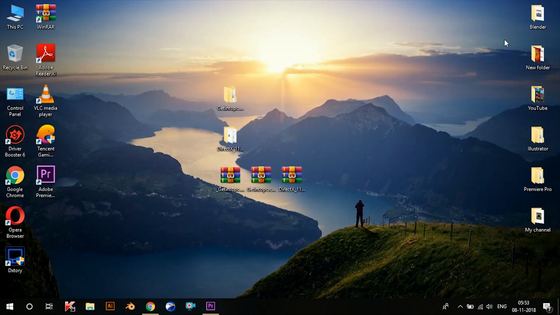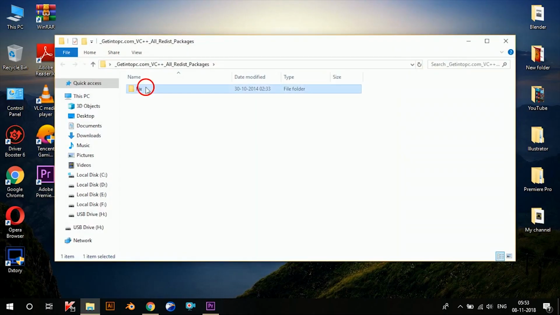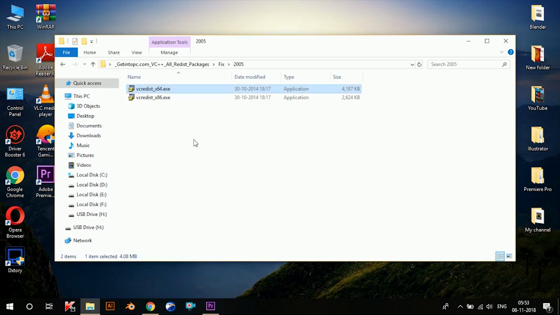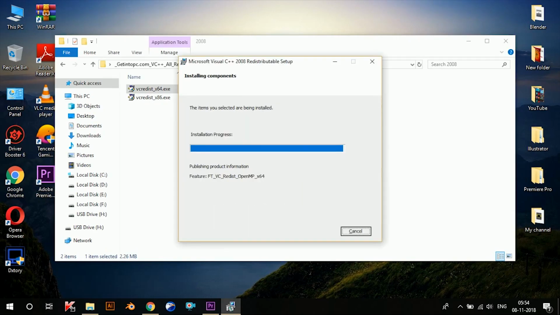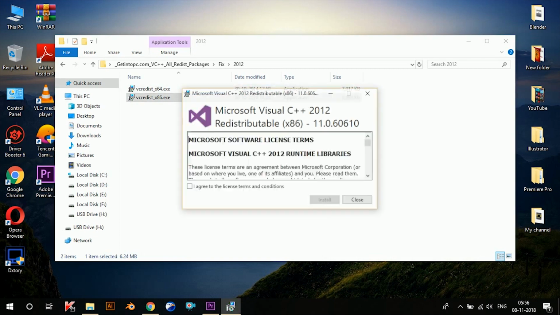So the next thing is that you need to extract the Visual C++ Redistributable Package folder, and then once extracted, install all of these setups from 2005 to 2013 one after the other, because all these errors that you've been getting about a missing file are going to get solved once you install all of these files. So without hesitating, go ahead and install them one by one.